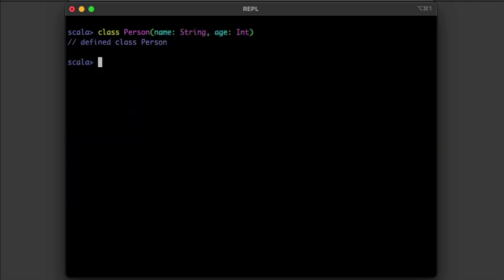So it's a little bit of a summary. What I did was I first created this class here, and I didn't have val or var on name or age. And as you saw, that made these fields private to the class, and then I could access them inside the class, but people outside the class could not access them.